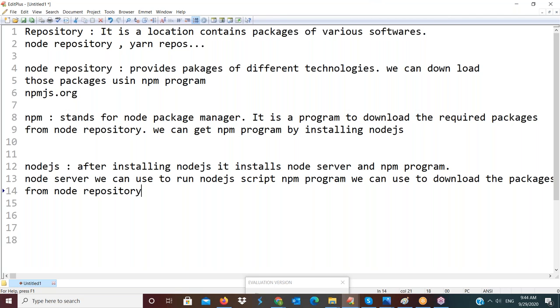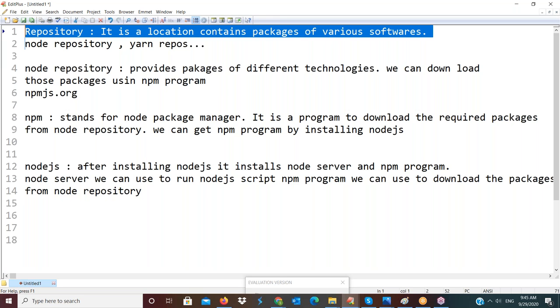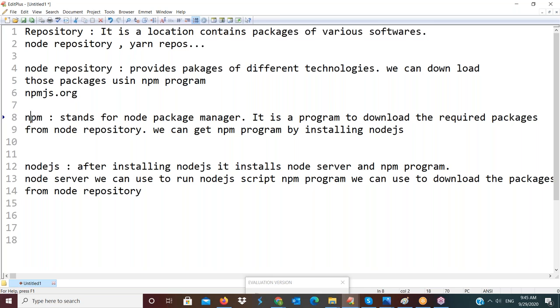If you take this entire discussion as three parts, it is very simple. The first part is about the node repository. The second part is about the npm program. The third part is about Node.js. So this Node.js we are installing for the npm program only. This npm program we are installing to download the TypeScript packages, Angular packages, and other supporting packages from the node repository. What is the node repository? Nothing but a location that contains packages of different technologies like TypeScript, React, Angular, etc.